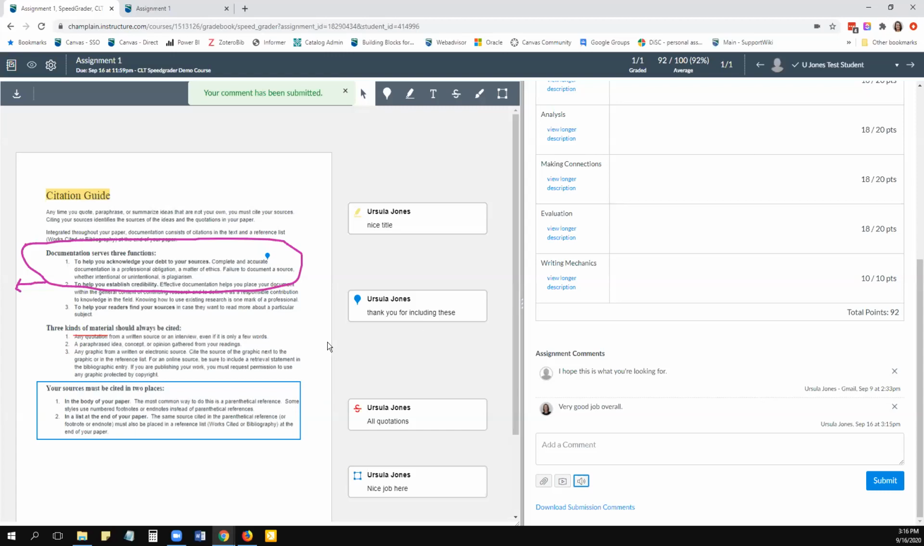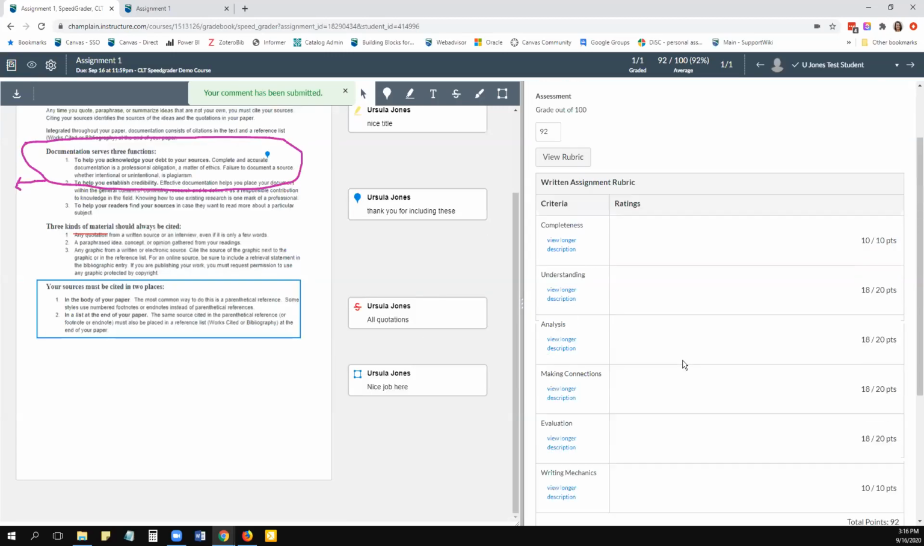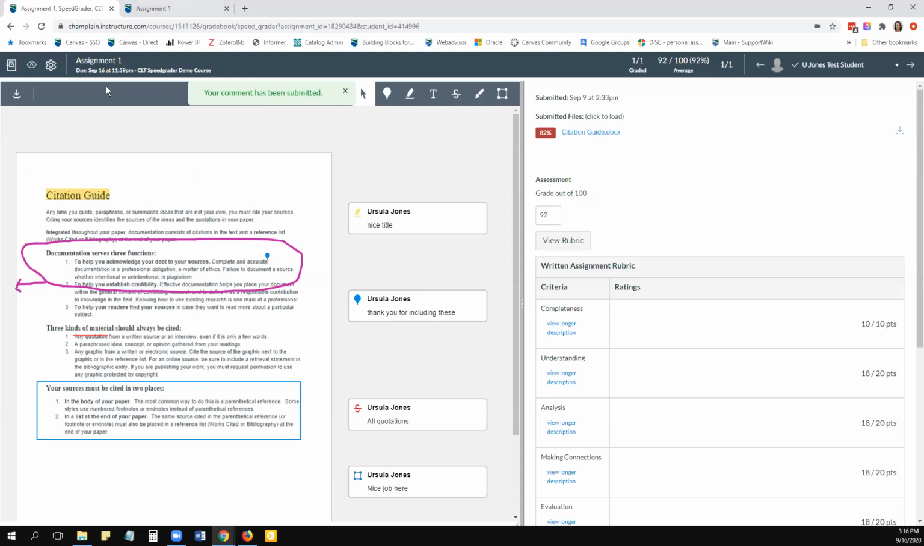So essentially, this is what you would do for each of your papers. And now that you're in SpeedGrader and you want to go to your next student's paper, you can simply move to the next student by using this navigation here.